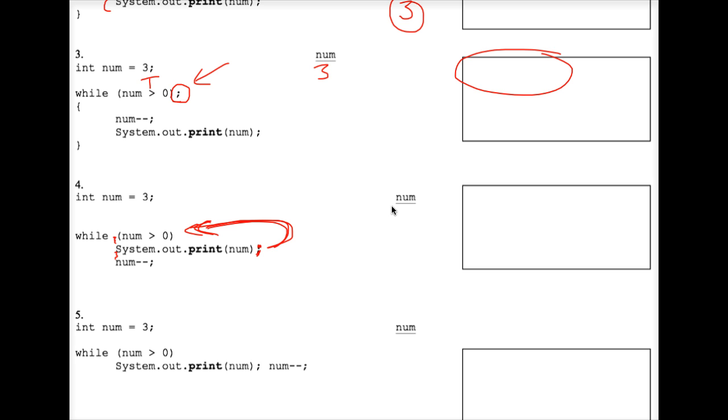So I'll help you get started. Num is initialized to 3. 3 is greater than 0. So we System.out.print 3. So far so good. We loop back up, and I'll let you pick up from there. I'm not finishing that problem for you.